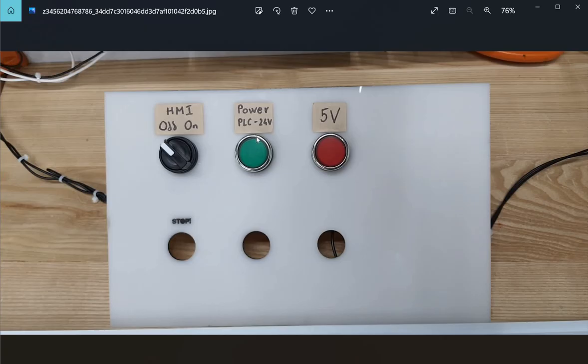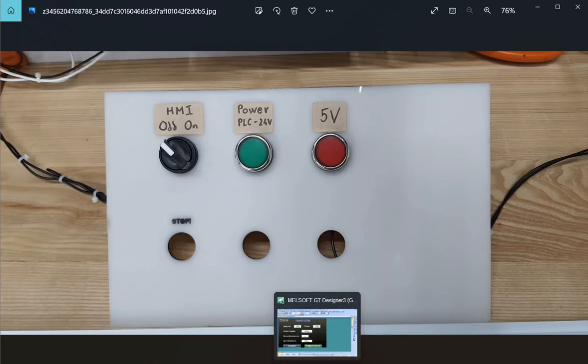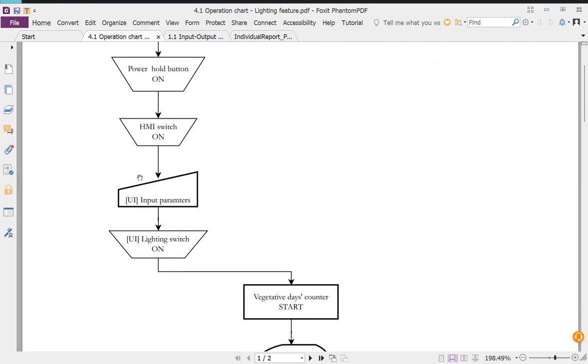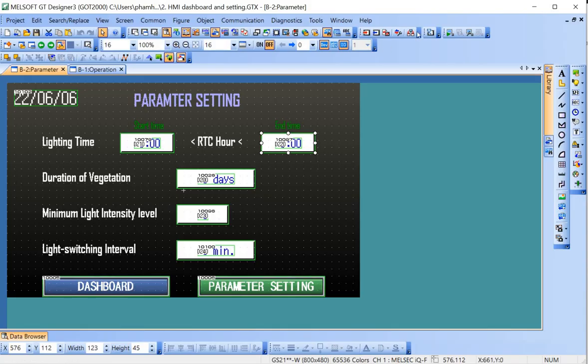As we press the power supply hold button and the 5 volt button, the system will be on and switch the HMI on to complete the starting steps. And we will run the simulation of the simulated interface.